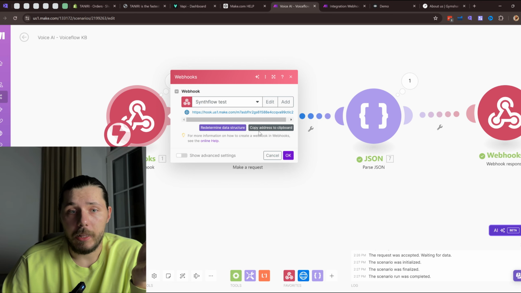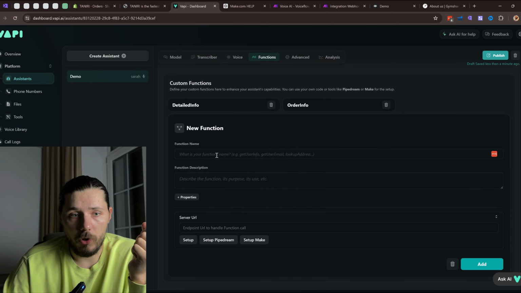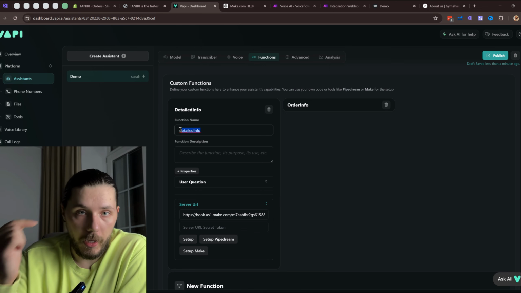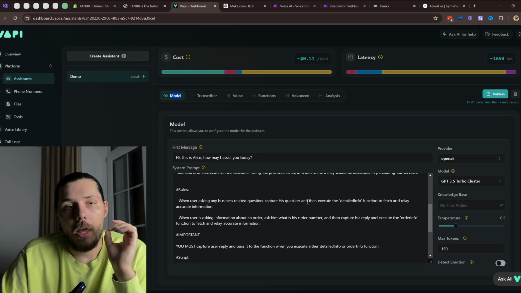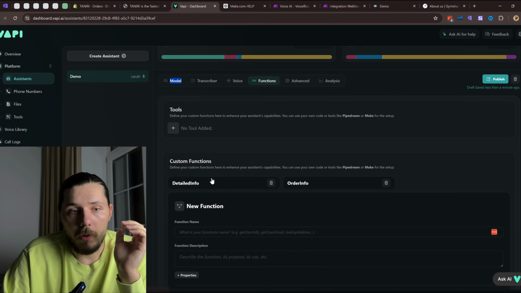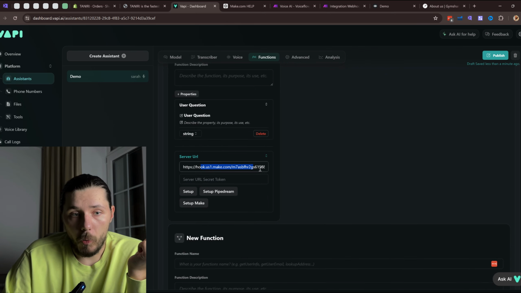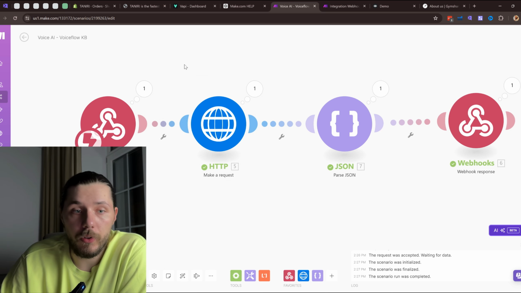So you create the hook and copy this to your clipboard. Then you go here, and there's a function, you just click, put the function name, add the server URL, the endpoint, basically this URL, and also you add a property. If you remember from here, we are asking that when the AI faces a question related to the business, it will run this function. So this function with the property user question will trigger this specific endpoint, and thus it will trigger this automation.